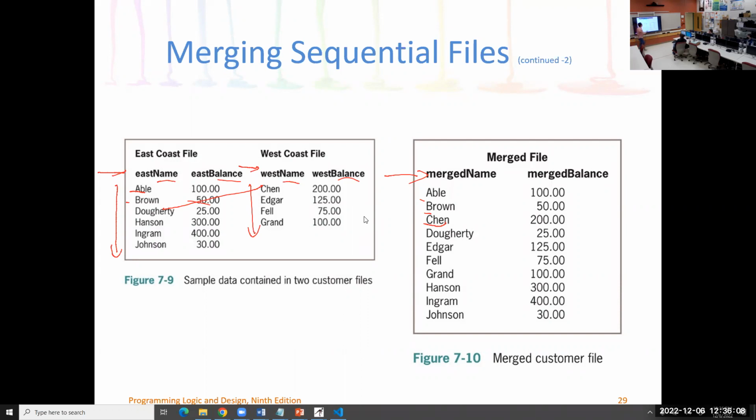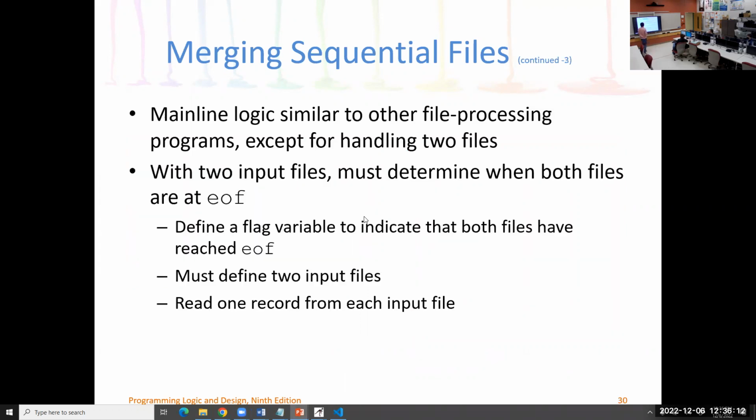Now, how do we do it here? When you want to merge sequential files, you have mainline logic similar to other file processing programs. The only difference here is that you are handling two files. You need to read from the two files, which is why you need two input files.